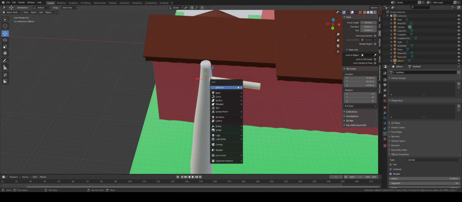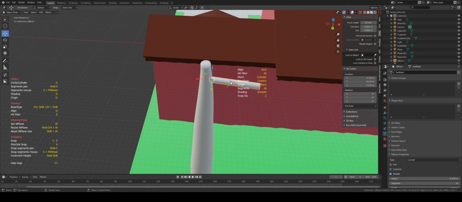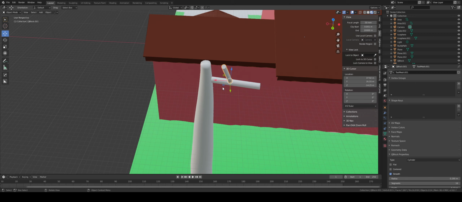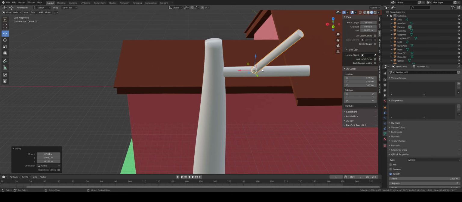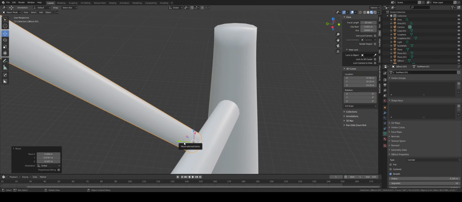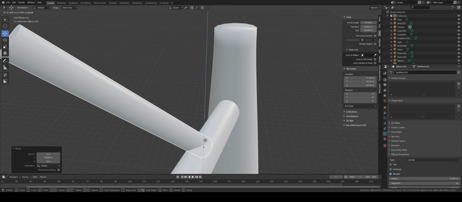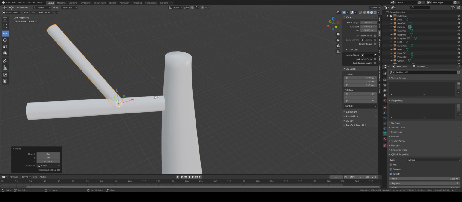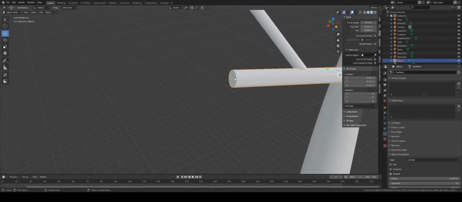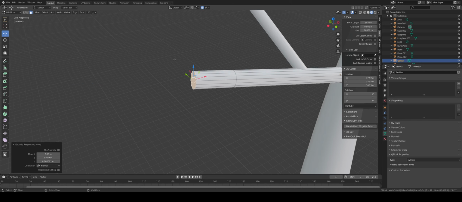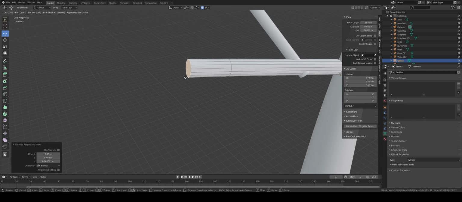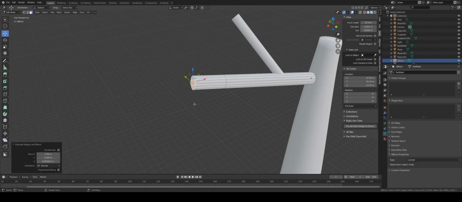Let's add another one right here. Let's rotate this. I'm grabbing that with G. Let's go into edit mode. I'm gonna extrude this. And then G. Let me take the proportion editing off.